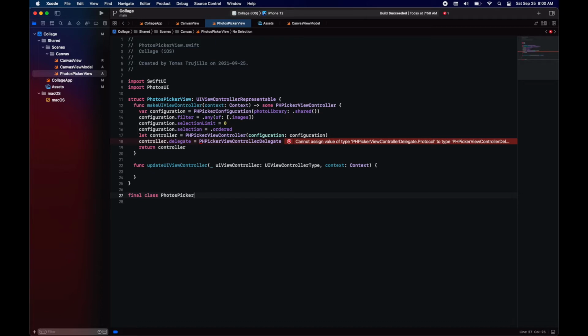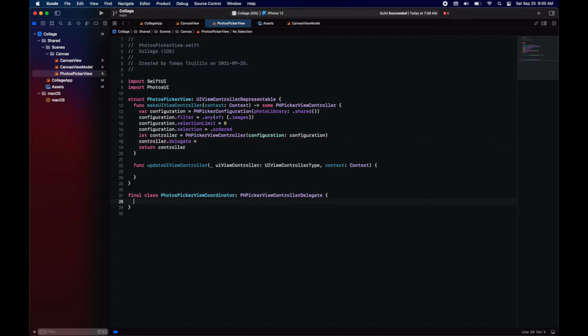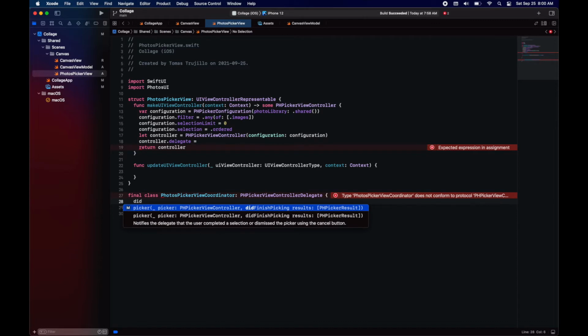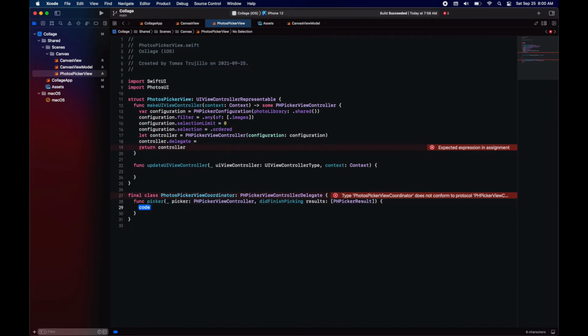Now, what's a coordinator? It's a separate class that this struct is going to use precisely for this type of situation. So let's create a separate class, which is going to be a PhotosPickerViewCoordinator. And this one, because it's a class, it can conform to the PHPickerViewControllerDelegate. The only method it needs to conform is didFinishPicking results.